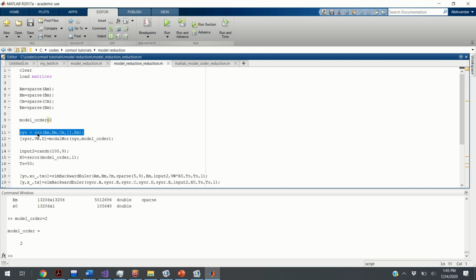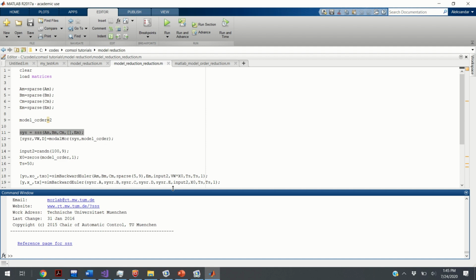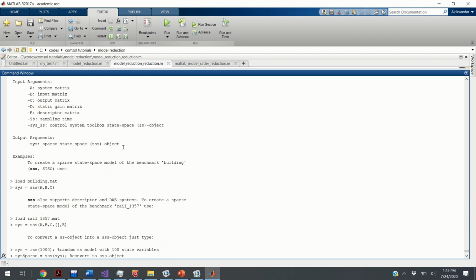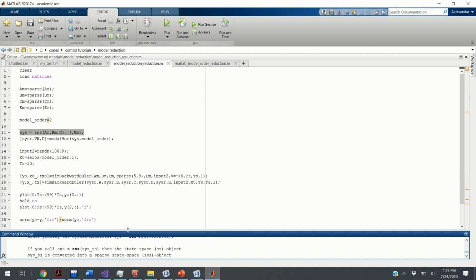Now, this command is the sss command. It's similar to the MATLAB function ss, only we have an additional s, and we specify our model matrices. Since it's a descriptor state space model, right, we need to specify EM. So this is our model. You can always type help sss. Let's see what we get. So this is our help, and everything is nicely explained. Descriptor matrix, sampling time, you can even define discrete time state space models. You can do all sorts of tricks here, right?